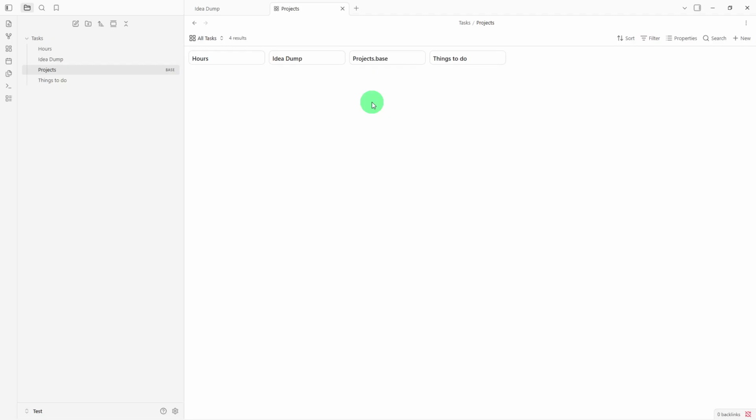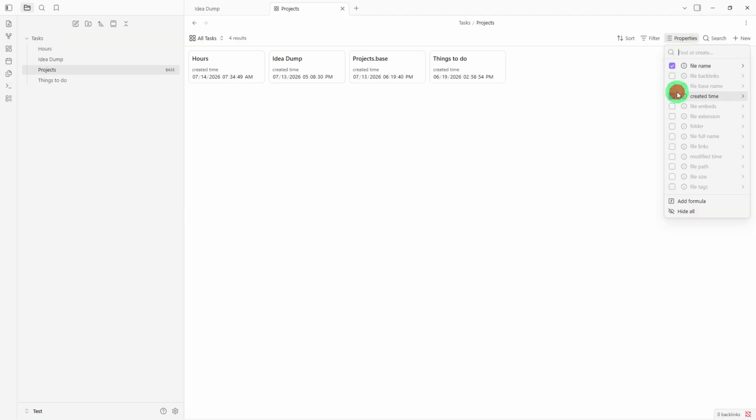Now for the really fun part, customization. Click Properties to choose which columns or information you want to display. This is where you decide what shows up in your view. Use Sort to organize your notes, perhaps by due date, so the most urgent items appear first. Apply Filter to show only specific notes, for instance, only tasks with a status of in progress. Use Group if you want to organize notes into sections, like grouping all notes by category.